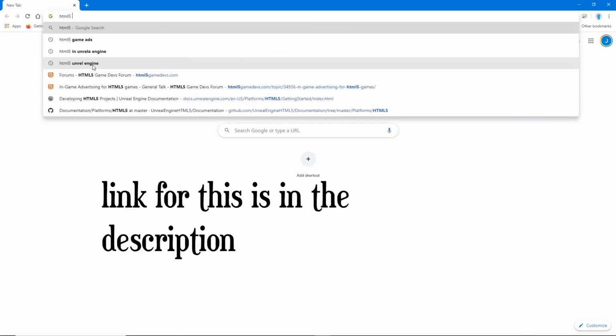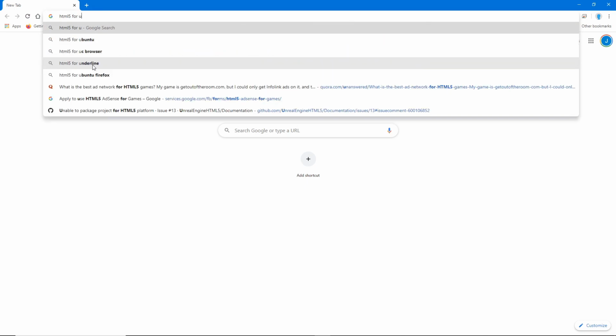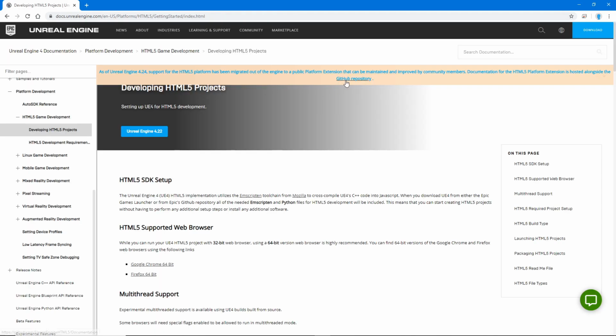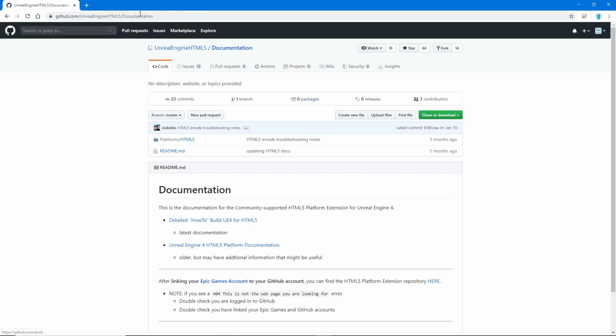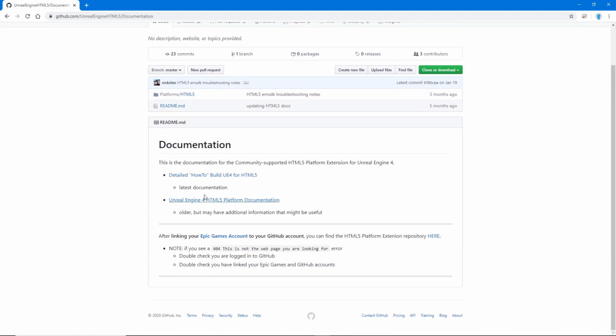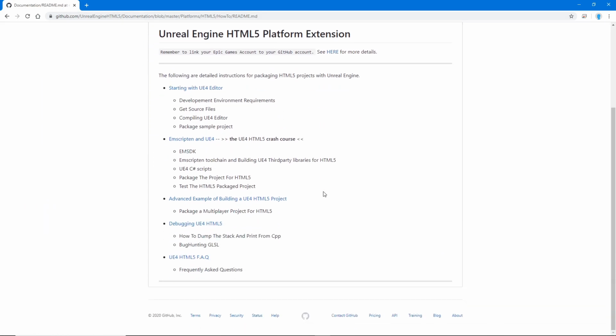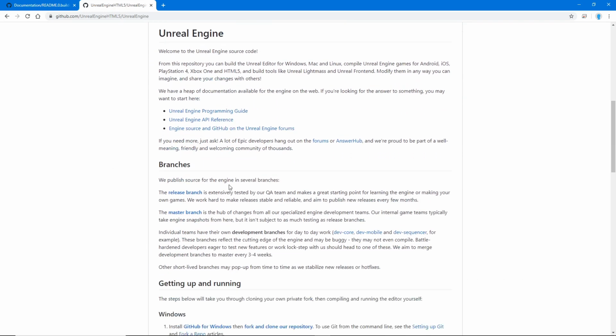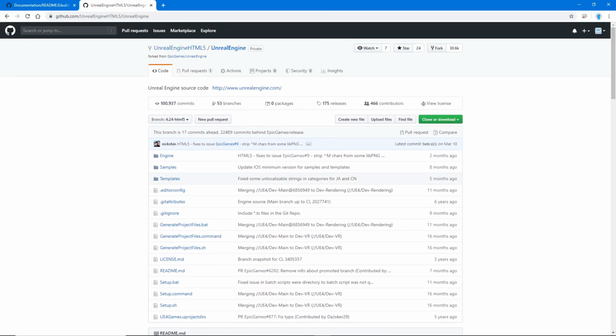html5 for UE4. I'll put the correct link in the description, so you won't need to look this up, but I'm just getting to that. So you get the GitHub repository here. Then once you're here, just clone or download zip, and I'll download a zip file of all this. I already downloaded it.